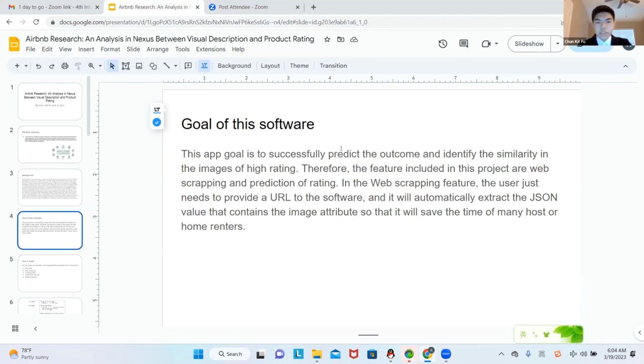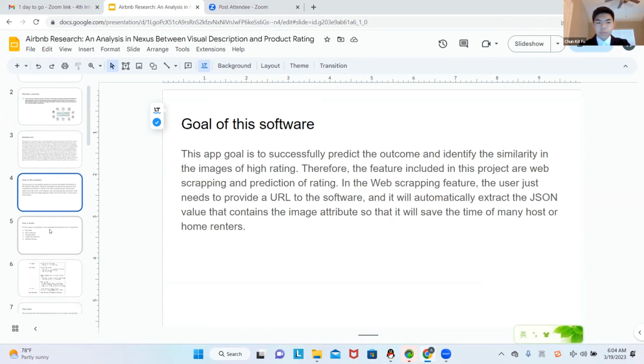The goal of this project is to successfully predict the outcome and identify the similarity between the image of the high ratings. Therefore, the feature included in this project are web scraping and prediction of rating. In the web scraping feature, the user just needs to provide a URL to the software, and it will automatically extract the JSON value that contains in the image attribute so that it will save the time of many hosts and home renters.